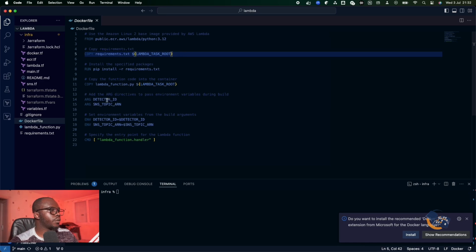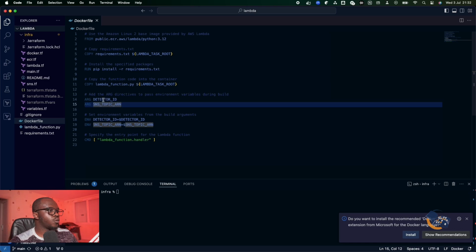And after that, we create our argument for the detector ID and the SNS topic, so we are able to pass these as Docker build arguments after. And then we reassign them to environment variables, and then we call our Lambda function .handler. So you can see here we call the Python function, and then we define the exact function that we want to invoke.